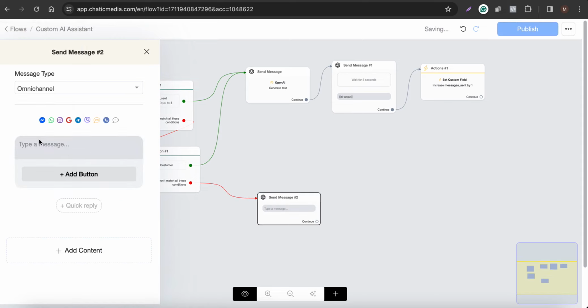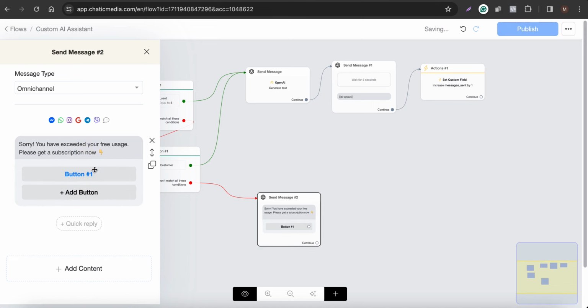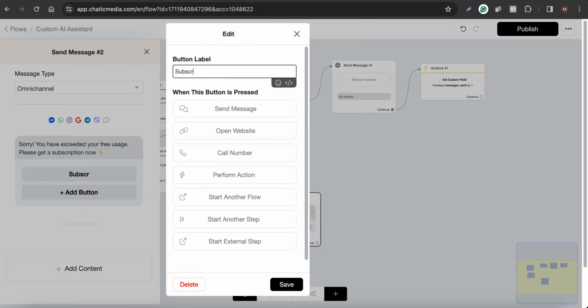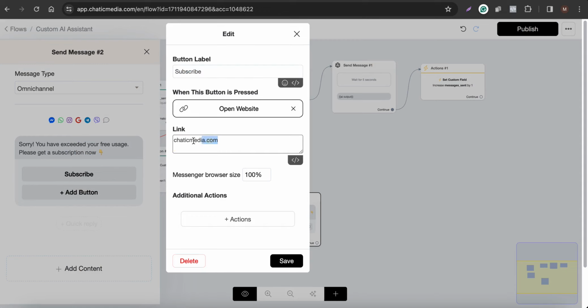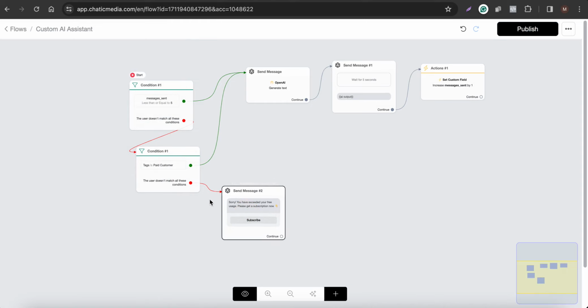So here, sorry, you have exceeded your free usage. Please get a subscription now. And here you can simply add a button called maybe subscribe, and the particular payment link or subscription link as well. So click save. So what happens is that after 5 messages, they will not be able to access this free AI assistant right here. So that's the simple idea over here.